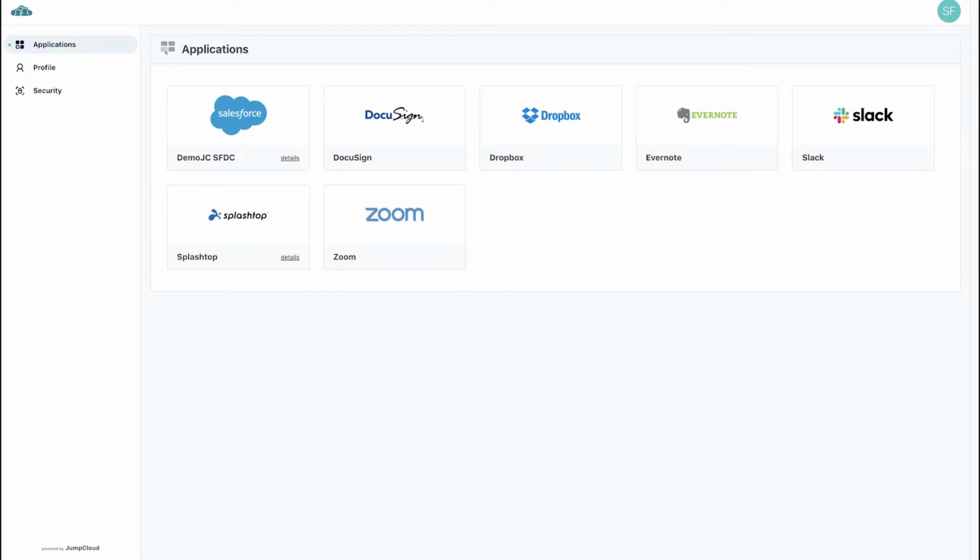Once logged in, you'll see any applications you've been given access to. Simply click the desired application for single sign-on access. For bookmarked applications, you may be asked for your login credentials.